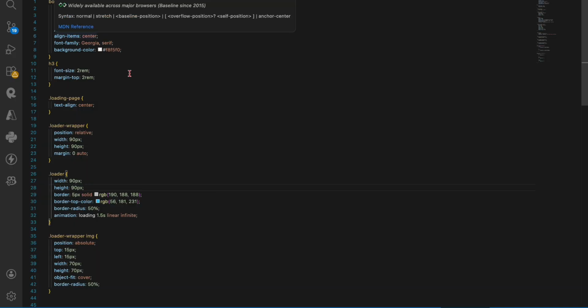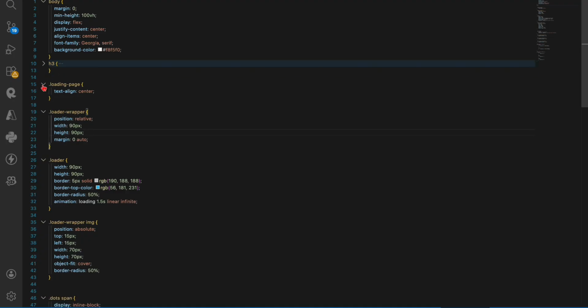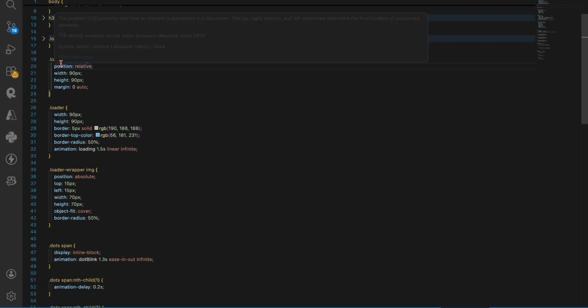So the body we've itself displayed as flex, given everything center so that everything comes in the center. The items, font size and margin for the heading, and text align at the center. Now comes the loader wrapper, which wraps everything, the loader div and the image. It has been given position relative, I'll tell you why later, and a height and width and margin so that it comes at the center. Now the loader, which is the div that's rotating, has been given height and width, same as the loader wrapper, so that it exactly fits there.